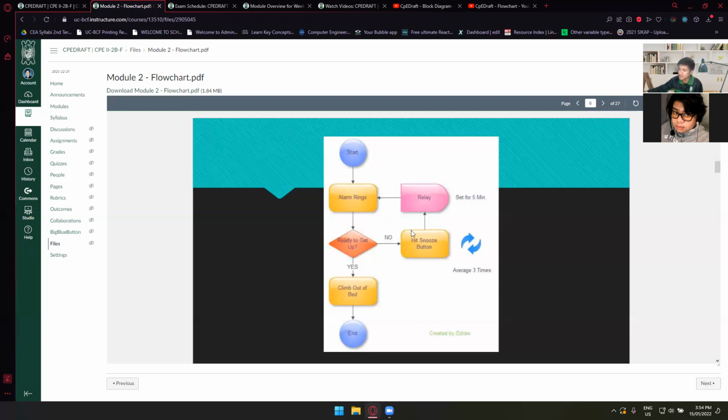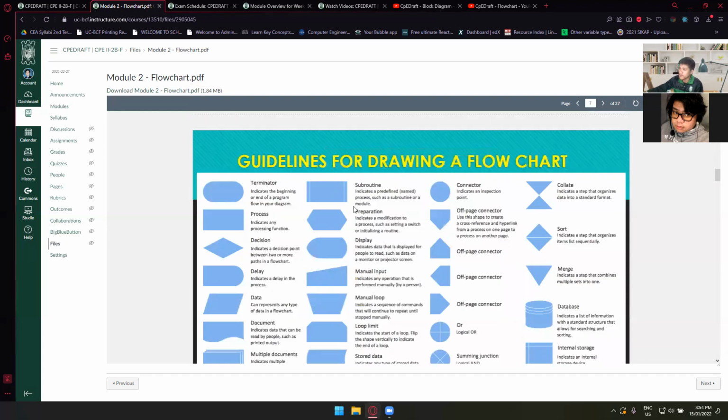Okay, this one is a process, this one is a process, this one is a process. And then a diamond for a decision. Sometimes it could have up to 3 decisions. So if you need more, maybe 4 outputs, then that's also possible.